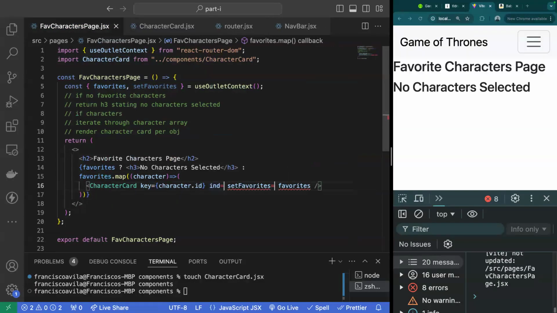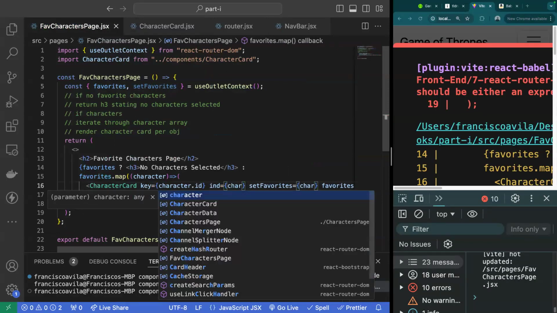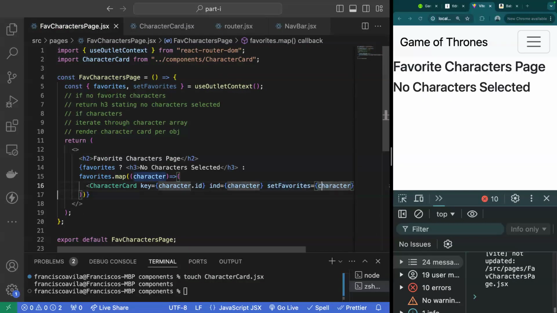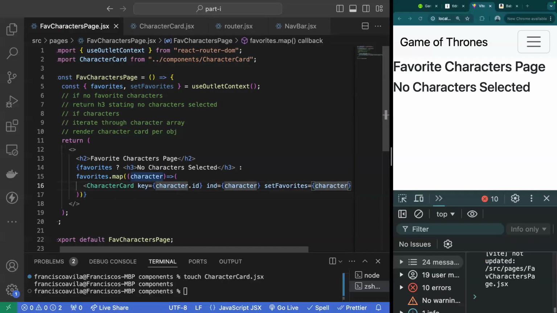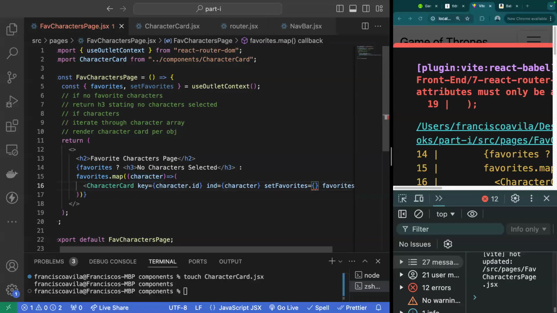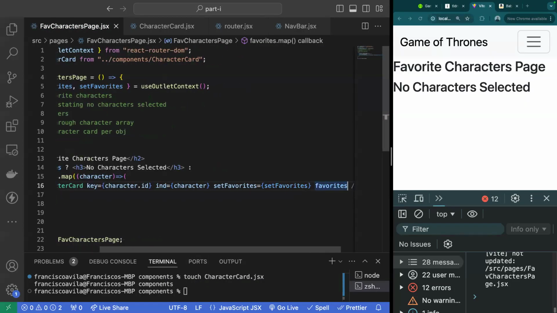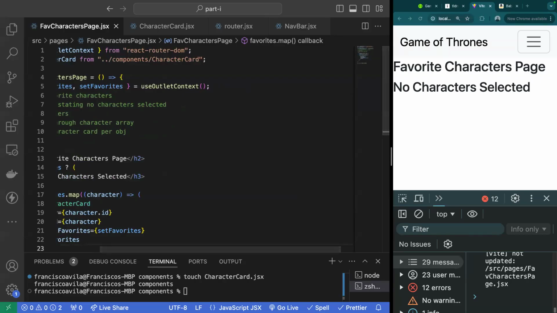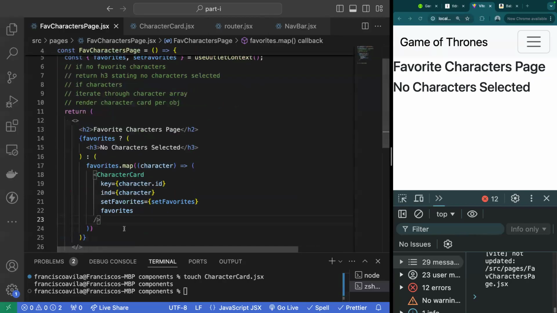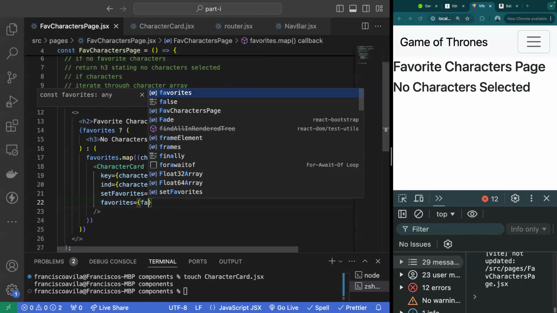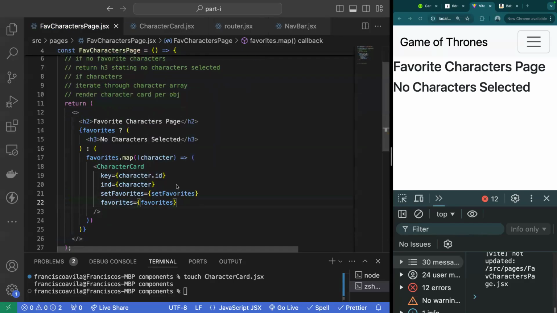So what we can do is set IND to the character that is being passed. And then we can change our favorites to set favorites. And then finally, go ahead and move this over here. And then finally set favorites to favorites. All right, so there's the 3 properties that we need to pass down.